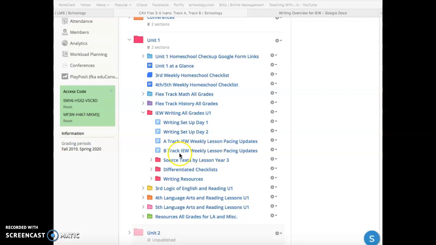It will allow us much more flexibility, which I believe is going to be in the best interest of our students. Here we have source texts by lesson. And so this is where you will find, when you see on your weekly lesson pacing document that we are using a different source text than what is in your theme book, this is where you will go to find that. And then you see here we have differentiated checklists. So you're going to find out as you go through that 2-hour instructional video that the foundation of Excellence in Writing uses these checklists to guide the learning.